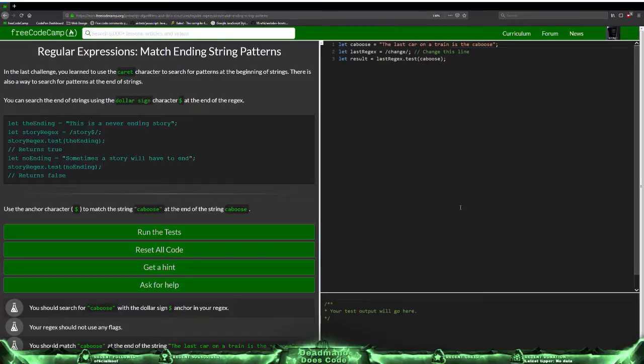Yes, we can! Match ending string patterns. In the last challenge, you learned to use the caret character to search for patterns at the beginning of strings. There's also a way to search for patterns at the end of a string. You can search the end of strings using the $ sign character at the end of the regex. Wait, is it a $ sign character or is it an anchor character? Make up your mind now. Use the anchor character to match the string caboose at the end of the string caboose.